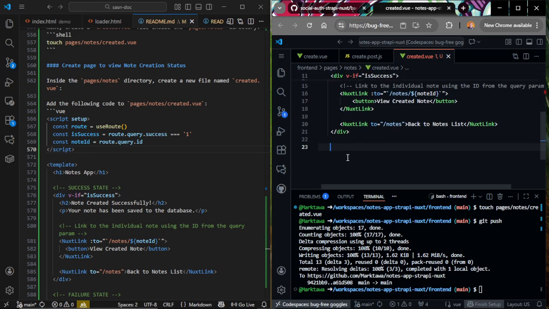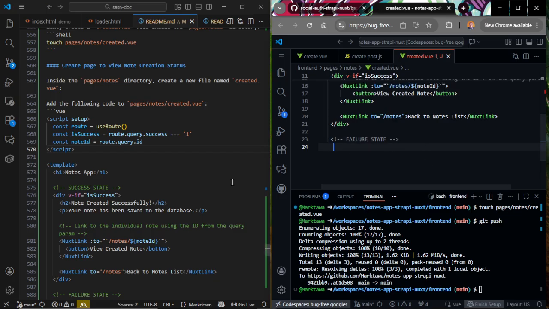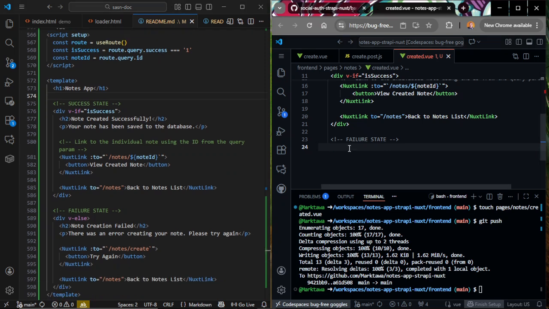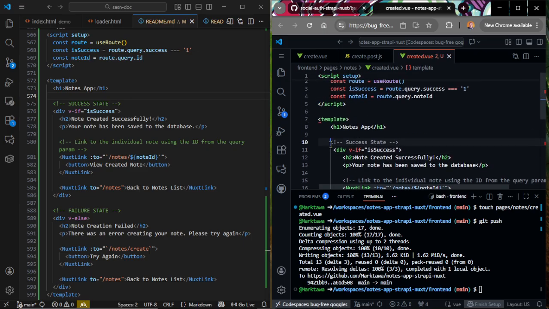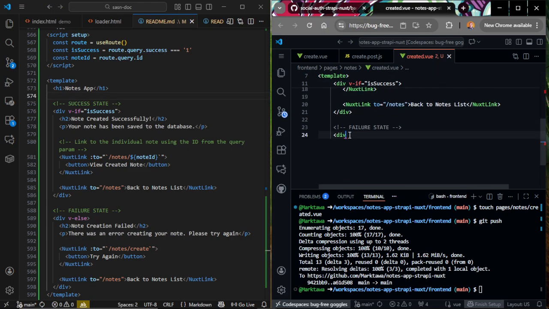What if it fails? What if the note creation process fails? Even if it fails, we need to handle that. So we use v-else. And here's how we do it. We're gonna wrap it in a div. Okay, yeah, this works. Okay, a div, and we say v-else. Else this process was unsuccessful, and say note creation failed.